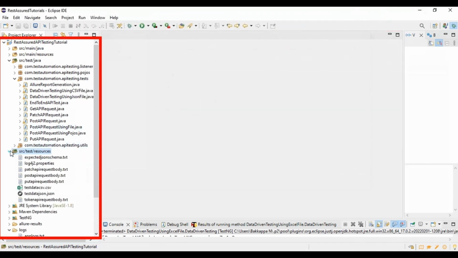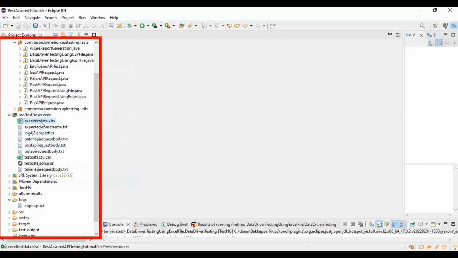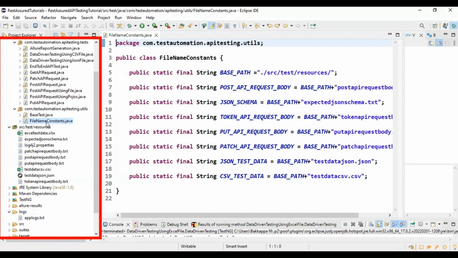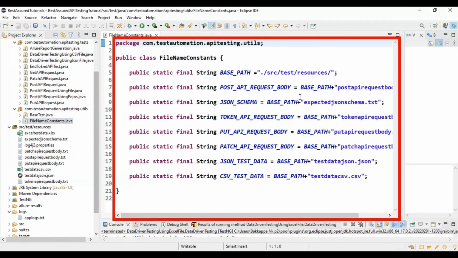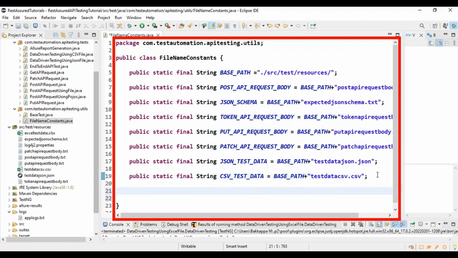Let's refresh this particular folder, that is src test resources, and we'll get our excel test data.xlsx file. Now we have the test data file. Let's add the file location inside the FileNameConstants.java file. I will copy this one, line number 19, and add the variable name as excel test data, and specify the file name, excel test data dot xlsx. That's it, guys.